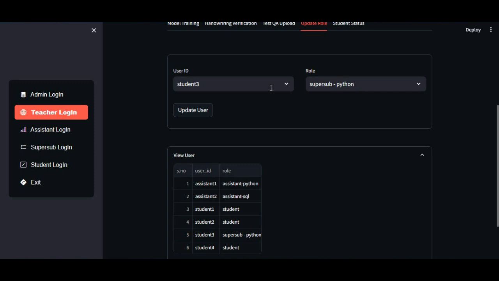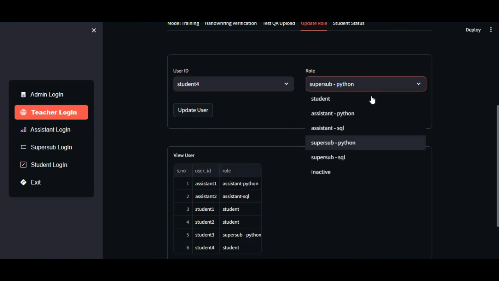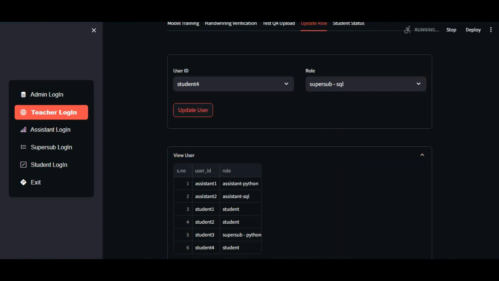Next, student 4 is the topper in the SQL concept, which means the teacher can change the role to super sub for SQL. The teaching assistant and super sub have the responsibility to upload the student exam answer sheets and evaluate them to provide the marks.